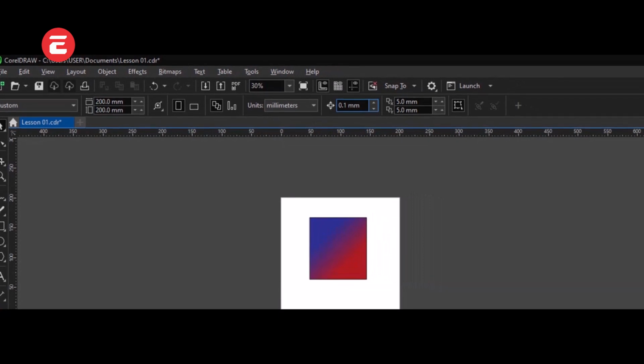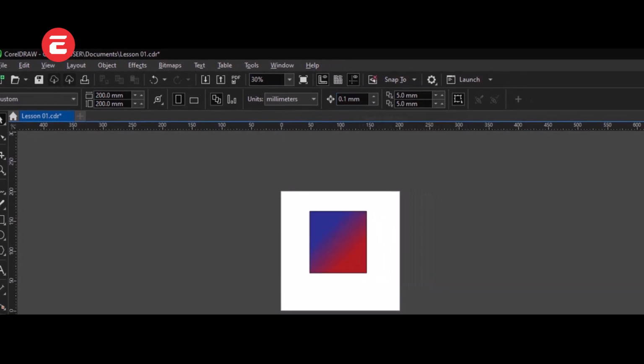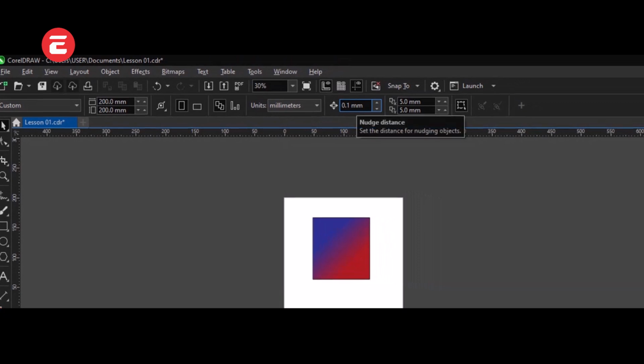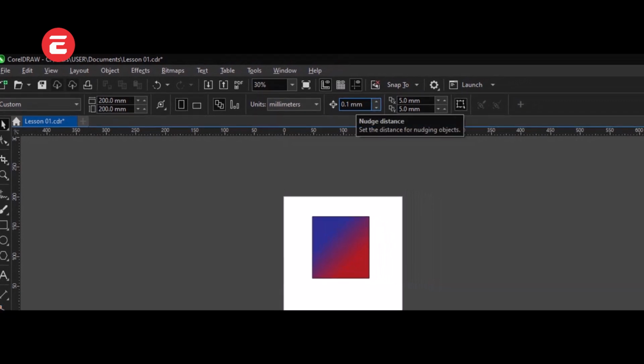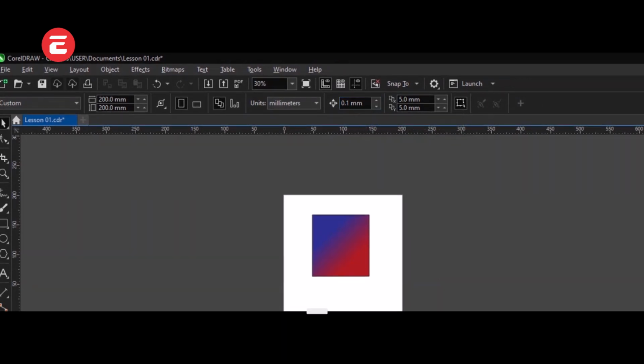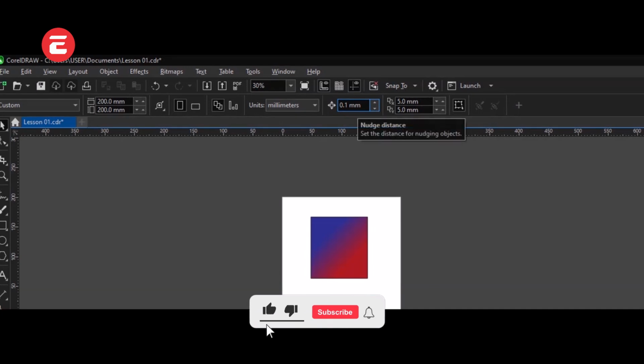All right, when you look here, we have units. When you get here, we have what we call nudge distance. This is a more important number, and I will talk to you more about this nudge distance later, but for now let's leave it like that.